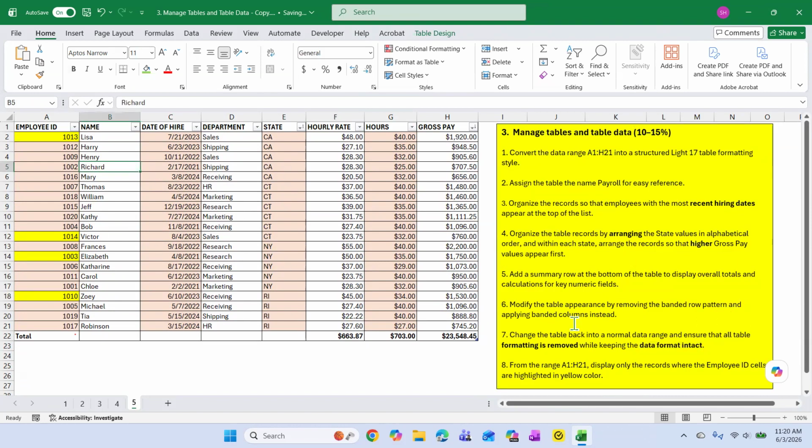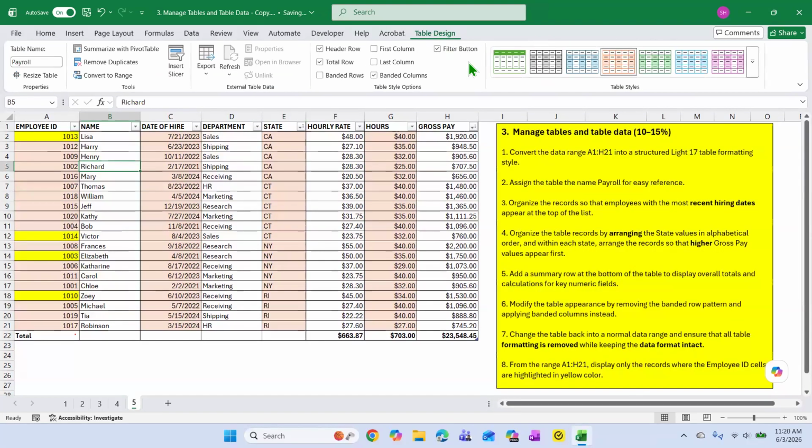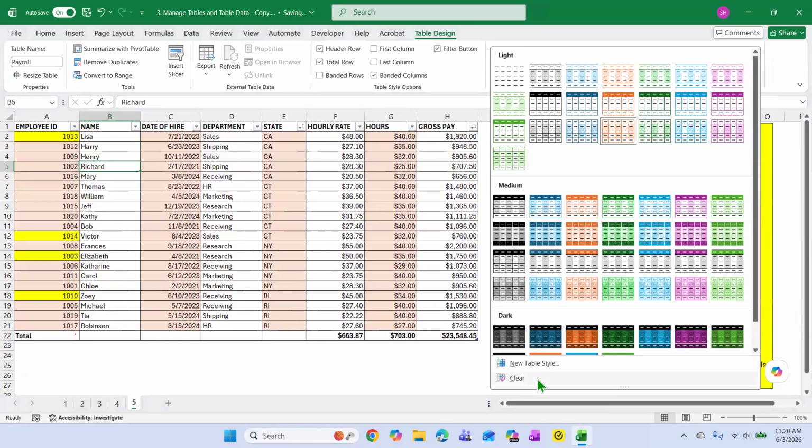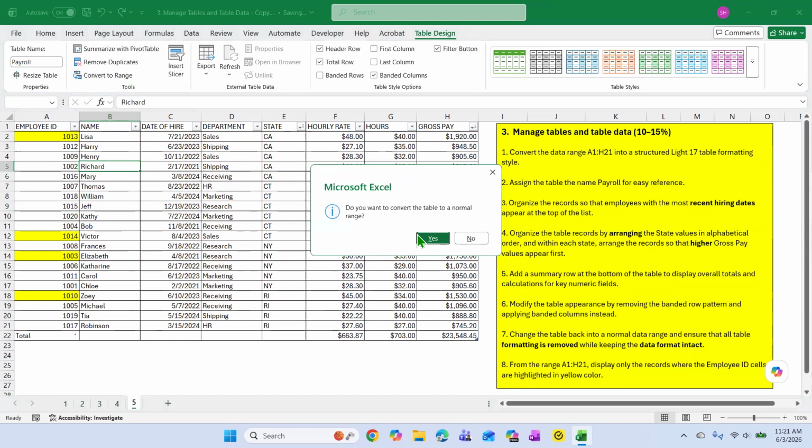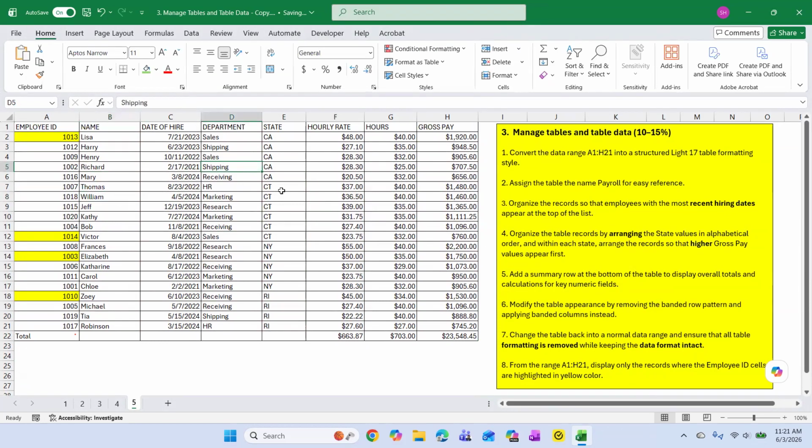So we select. First, we remove the formatting. Ensure that all the table formatting is removed. So we go to table design and then clear. So that all the formatting is removed here. Only the table formatting, that banded row. Go to table design and clear. Very good. We go to table design and then convert to range. Yes. Now this is a range. So this is not a table anymore. This is just a range.